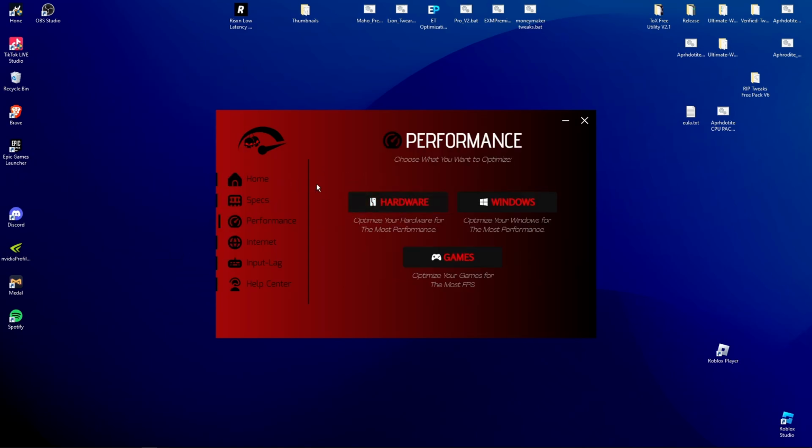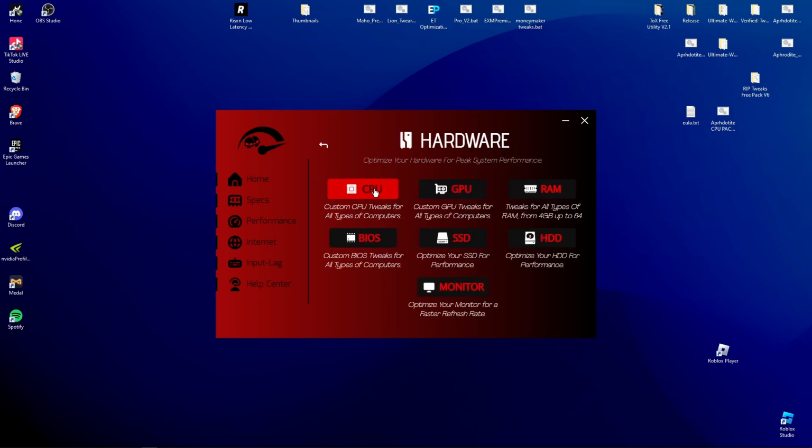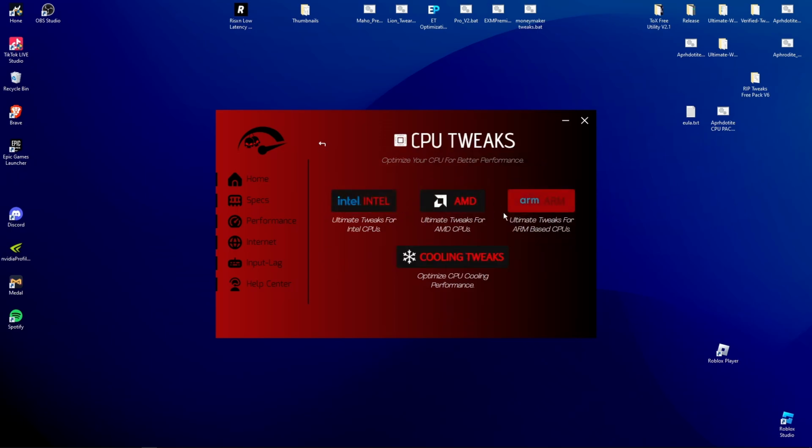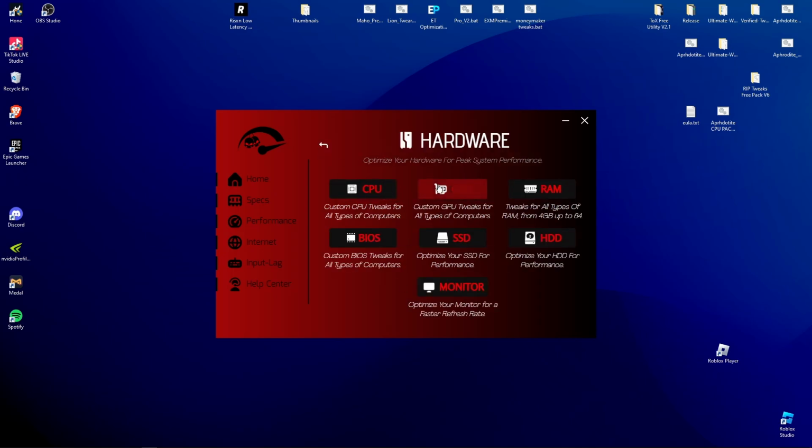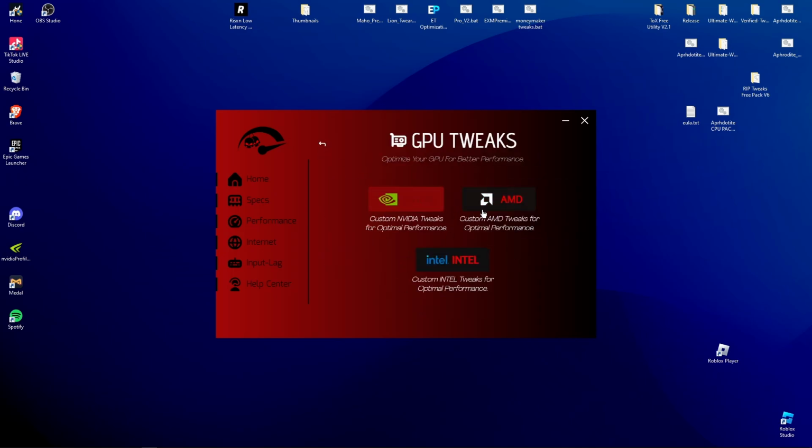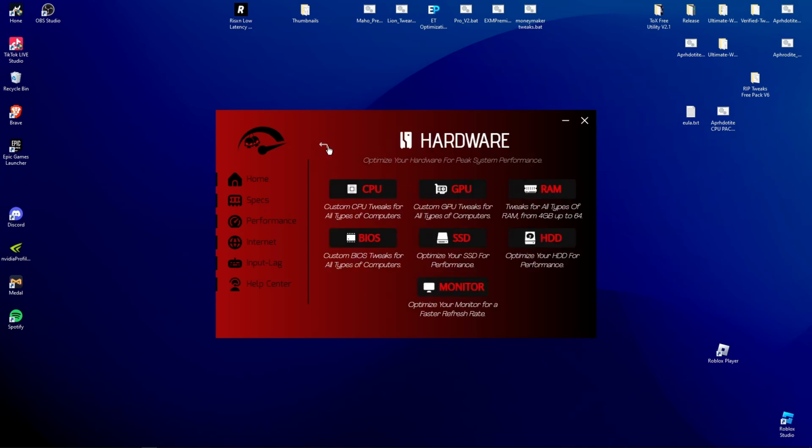Alright. So first, go to performance. We're gonna go on hardware and just do it one by one. I've already done them, so I'm not gonna do it again. But I recommend you just go one by one. You click on it. You do whichever CPU you have, and then after that you apply this cooling tweak to it. So just go through it, whatever graphics card you have, NVIDIA, AMD, Intel. I have NVIDIA, and I did the NVIDIA already.